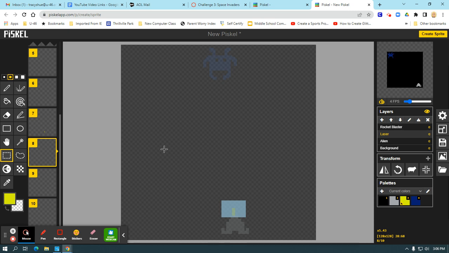I want you to do Control V and then hit your Enter key. That now moves the laser, or copies it, onto frame 8. Use your hand tool on the toolbar, and I want you to move your laser up about halfway, let's say, halfway up your screen.